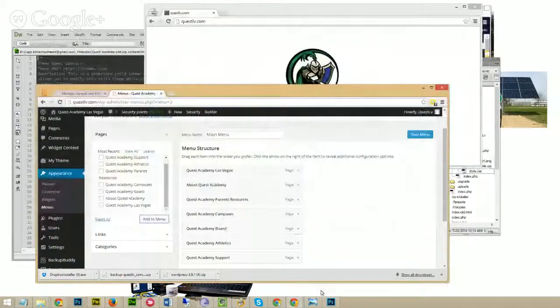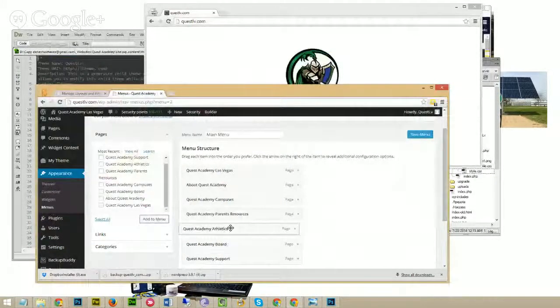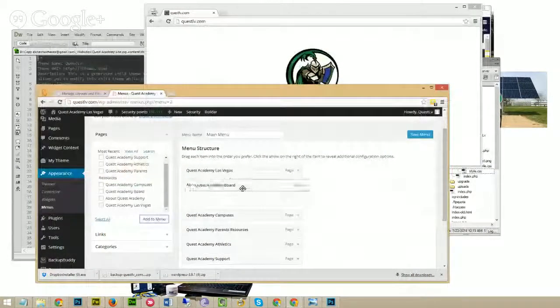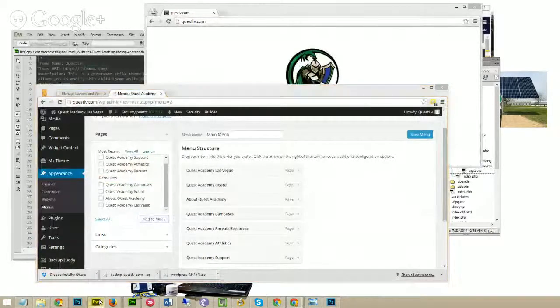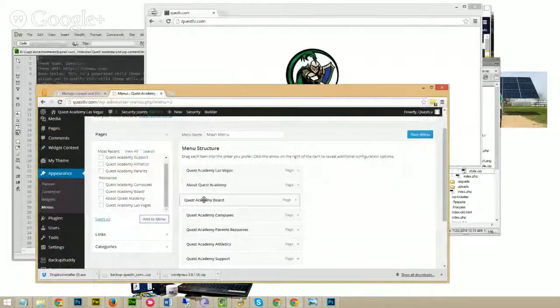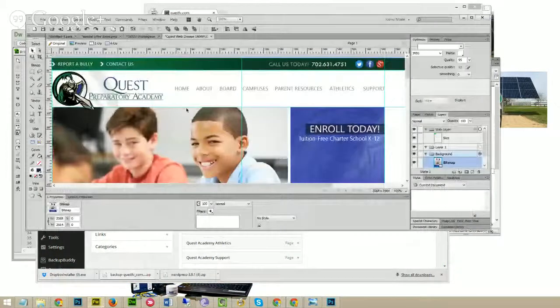So campuses, and then parents resources, athletics. Where was the board? Board was right after home. So home, about, board, so it's after about, right? And let's change the navigation label here. So what I do is I try to bring this one and make it the title attribute, and then just put here home, right? Because that's the way the client wants it.